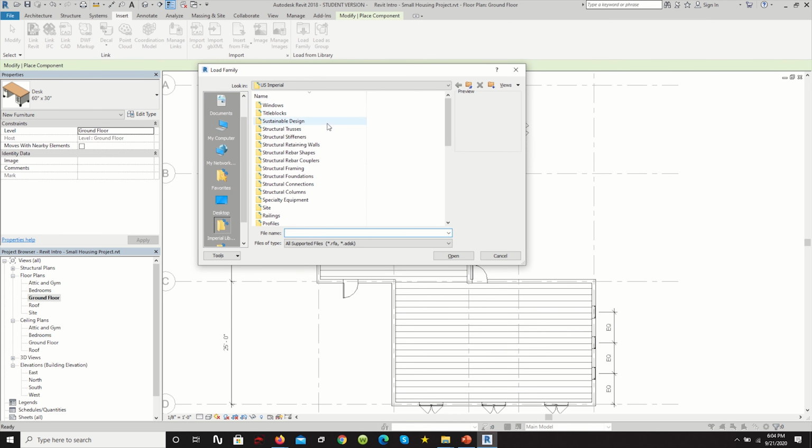So in the load family tab, you're going to have a variety of categories of different things you can import into the project. So what we want to do is import some furniture. So we're going to click furniture, and we can start with literally anything. I want to import like a few beds, seating, tables. So let's just start off with tables.